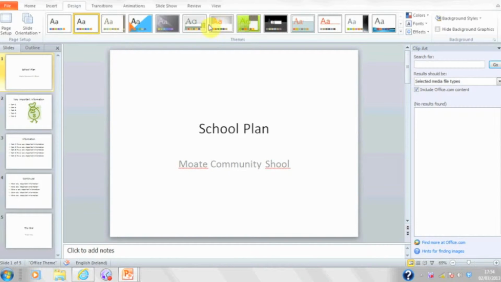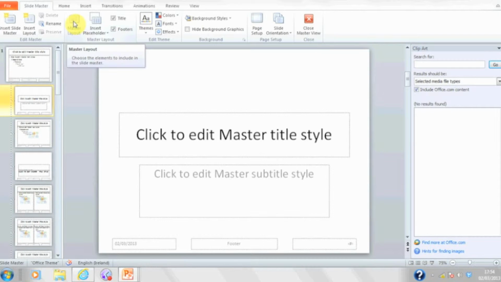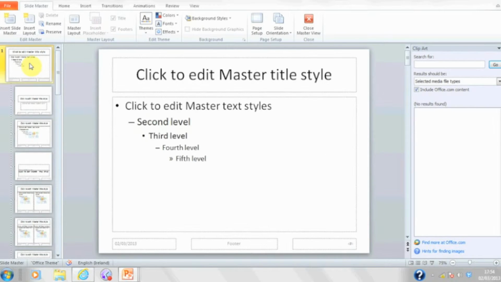To do this, you first must click on the View tab. Then you click on the SlideMaster command button. It is important to note that you must first click on slide number 1 on the left hand side before you begin. Slide number 1 is the top of a hierarchy of slides.